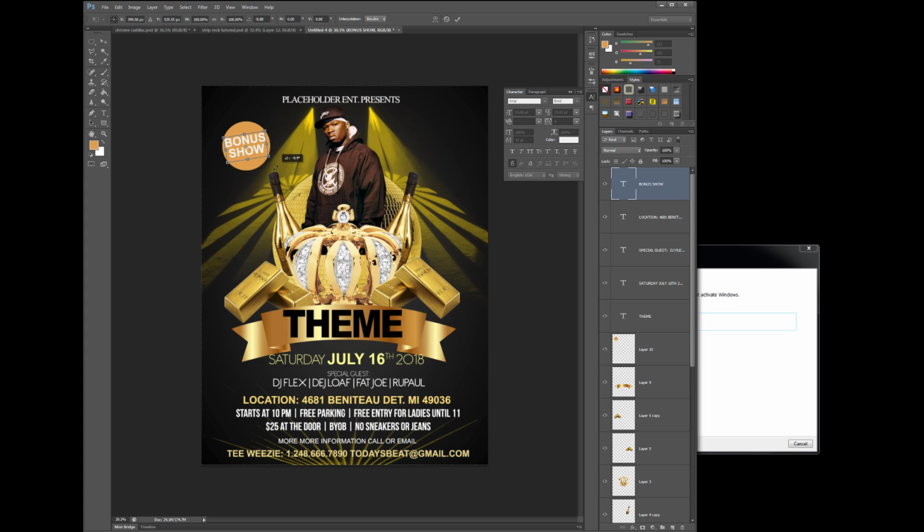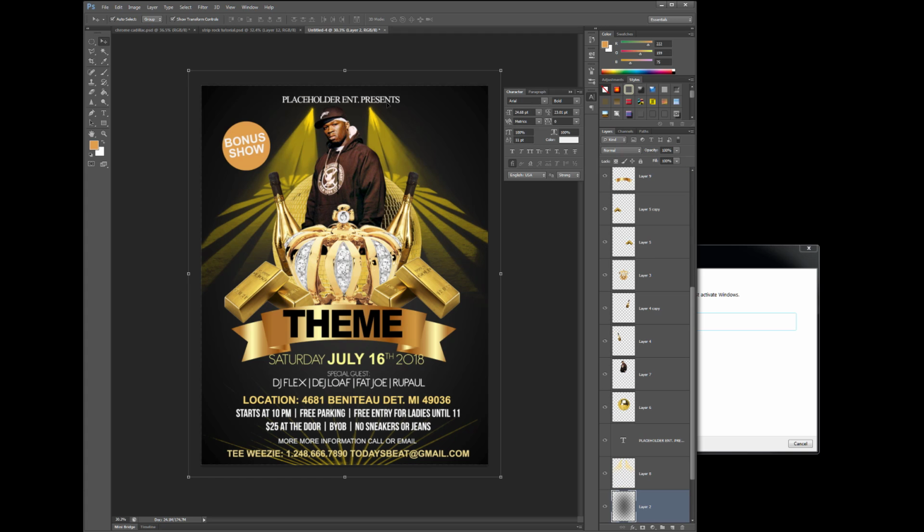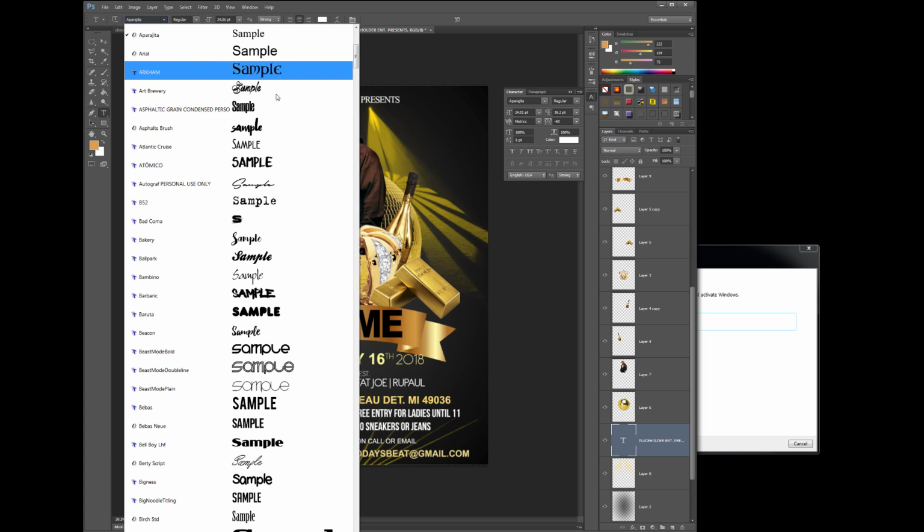Or you can highlight, of course, free entry for ladies, free until 10 or whatever. Okay. So we got a little something here. We could change these fonts up here, right? Remember I said they all should kind of be cohesive here.